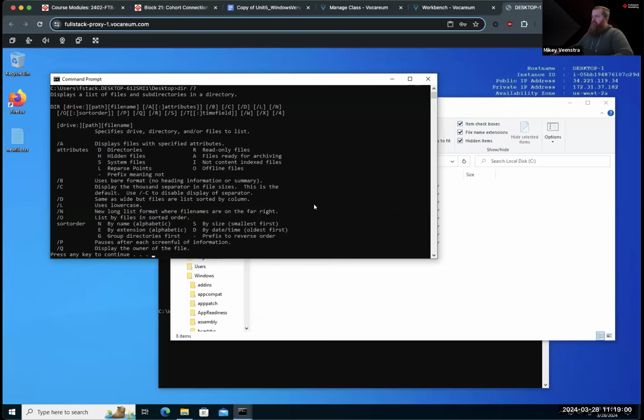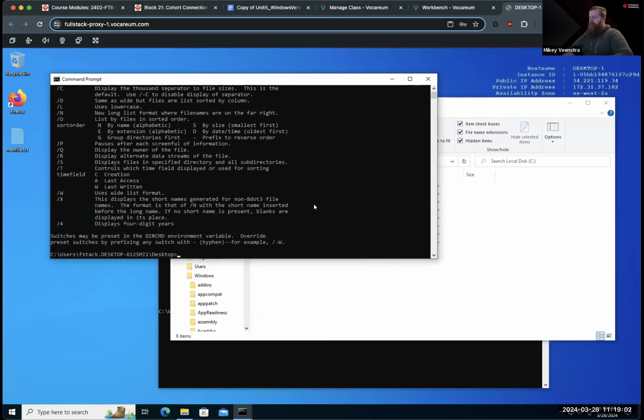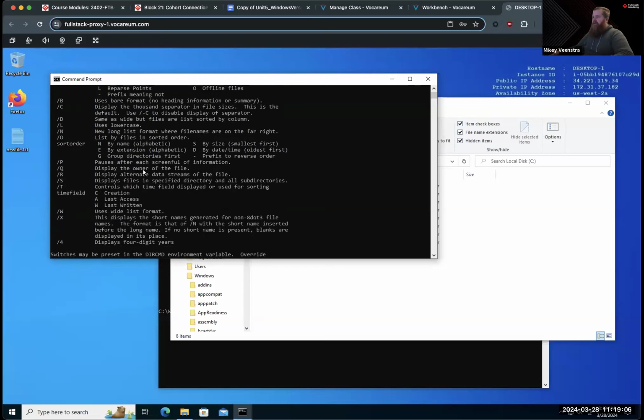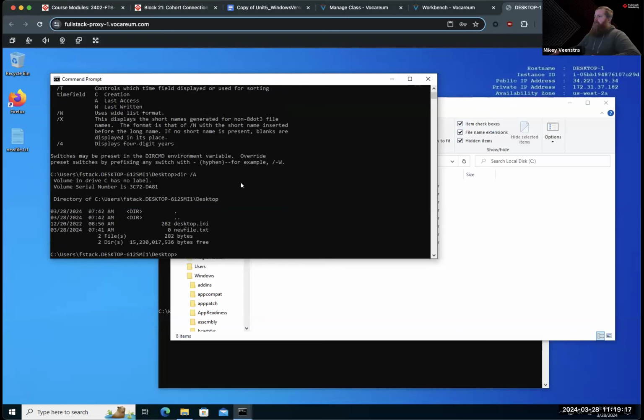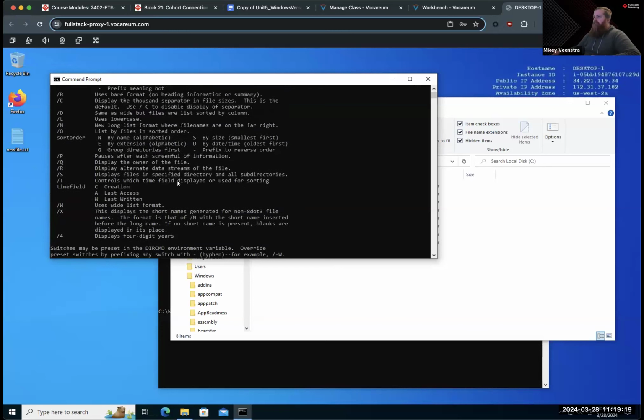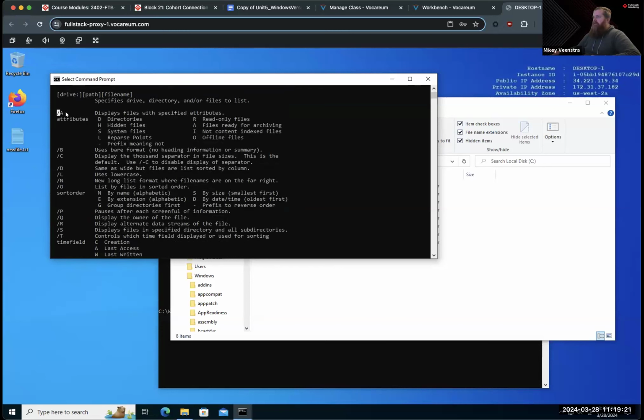Press any key to continue. And it just continues scrolling all the way down. We could scroll up and down in here just fine. So if I did dir /A, that is the default behavior. /A is going to show all files with all attributes.